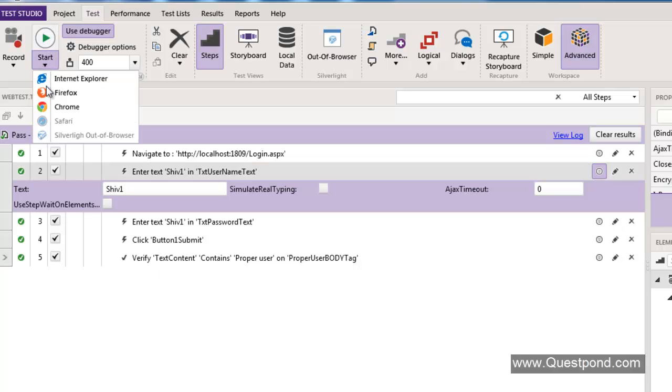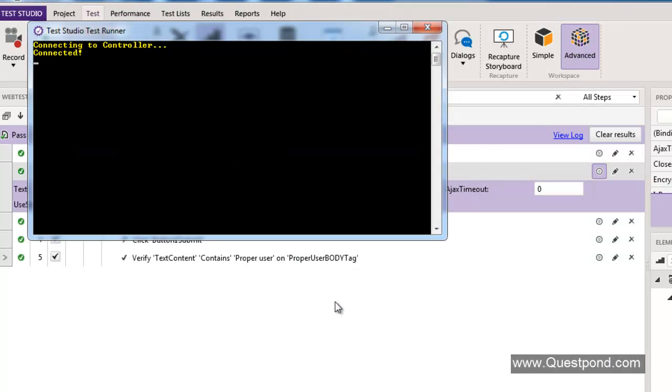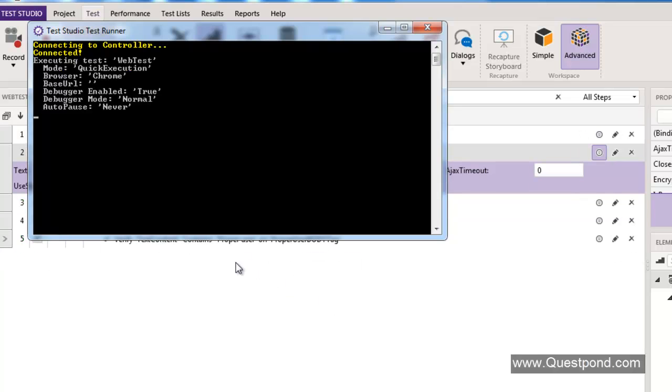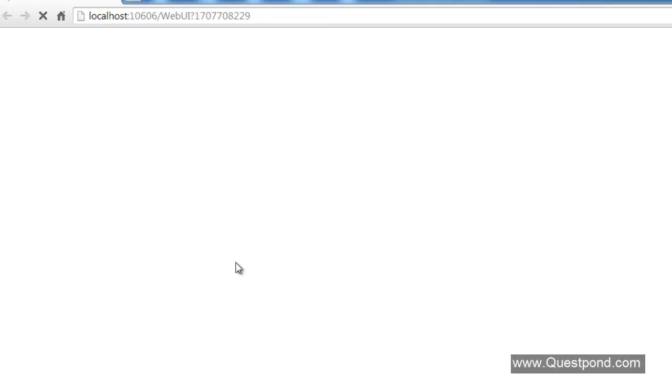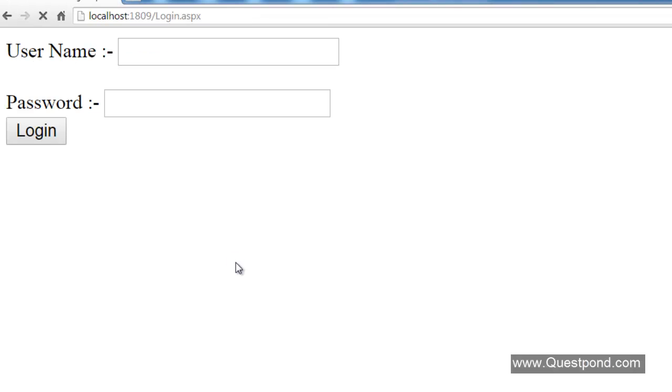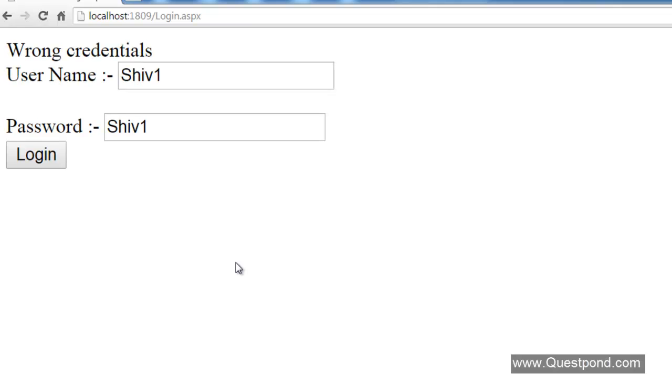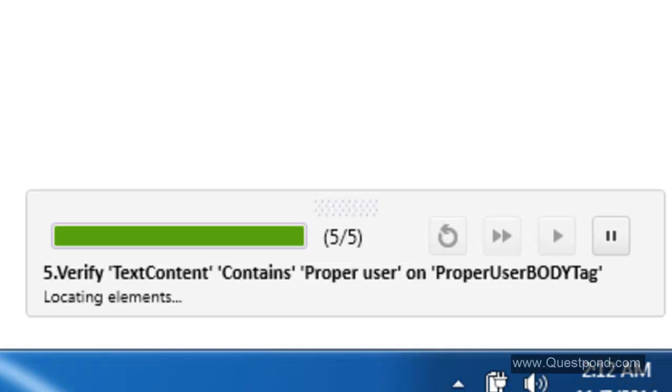So I'm going to go here, start, and run Chrome again, and this time I should see that my test case fails because in the test content it will not get this word proper user. So let us see. There you can see my screen is running. It starts navigating to my URL, very nice, and it sees the wrong credentials. You can see now very quickly down below, it's trying to verify the proper user text, but at this moment we don't have any proper user text here. So what will happen is after a certain time the test case will give up and say that I did not find the word proper user, and this test case will fail.